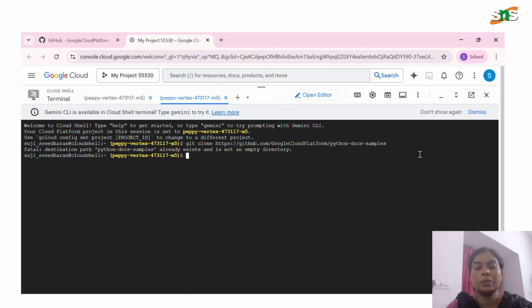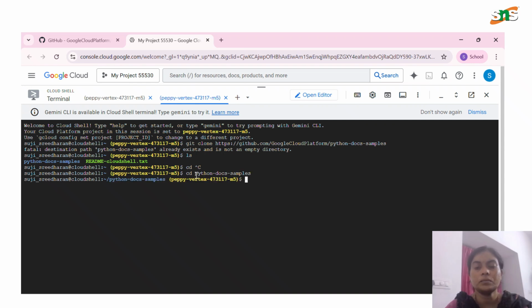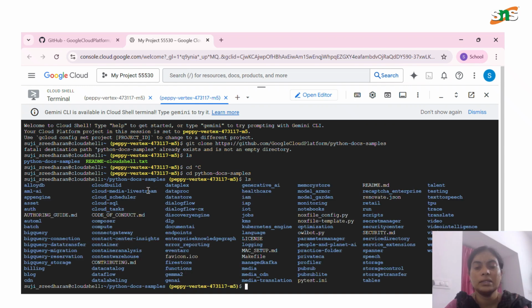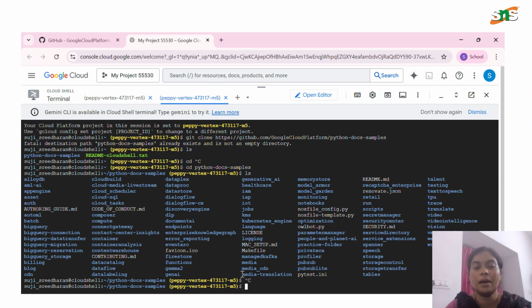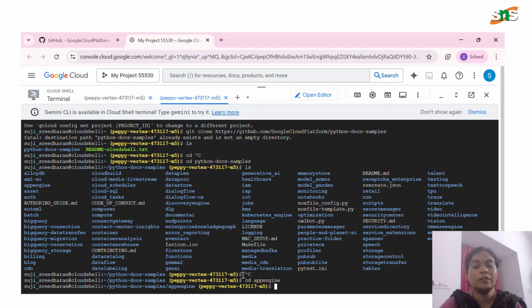Once you press enter, it will take you back to the working terminal. Now give ls to list and check whether python-docs-samples is available. If it is available, give cd, which changes the path, so give cd python-docs-samples. It will change the directory. Once the directory is changed, give ls again to list and find whether we have appengine. Just copy that appengine, give cd appengine and press enter.